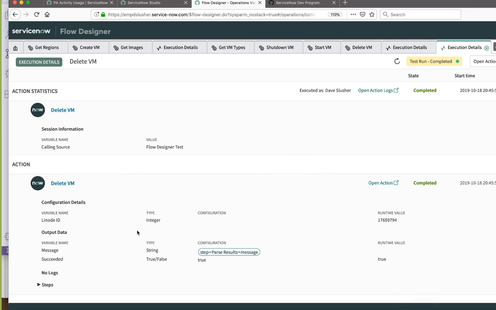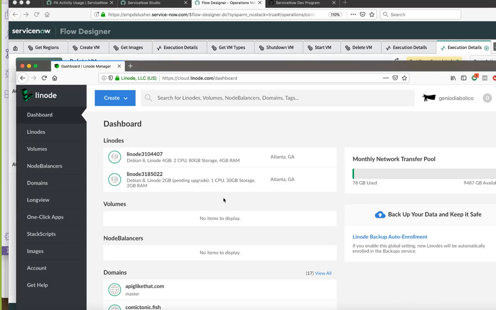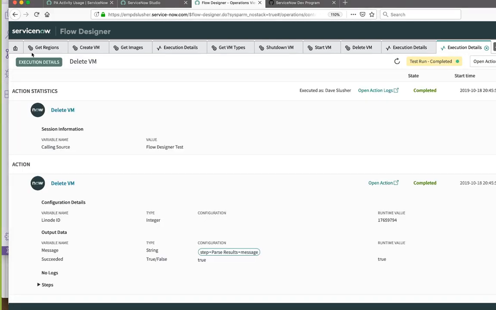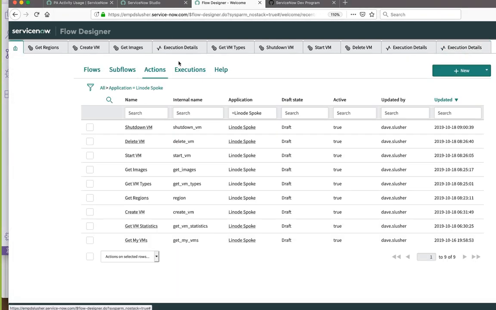Okay, so delete VM, return it true, and if we come back over here, we should see it's gone. It disappeared out of there. Poof. So those parts all work. Now what we want to do, and I have never touched this, I may have to descend into some docs, which is okay. That's normal. That's what we do.